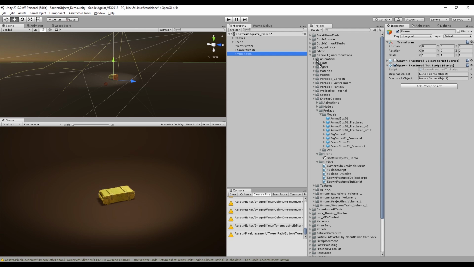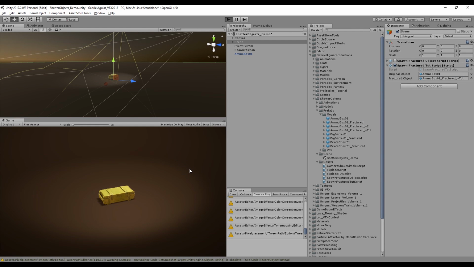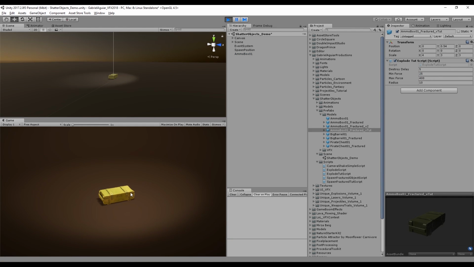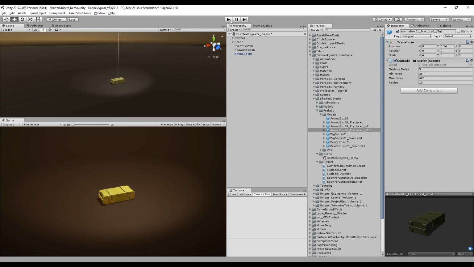And in my inspector I'm gonna drag my ammo box to original object, and I'm going to drag the fractured version of my ammo box prefab to the script, just like this. You can press play, and now as soon as you click it will create the sensation that you are basically exploding that box. Alright, so that was just to show you how you can create that illusion.